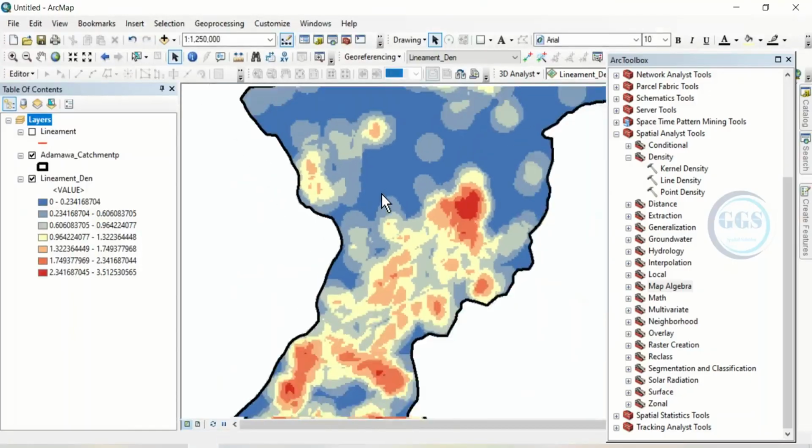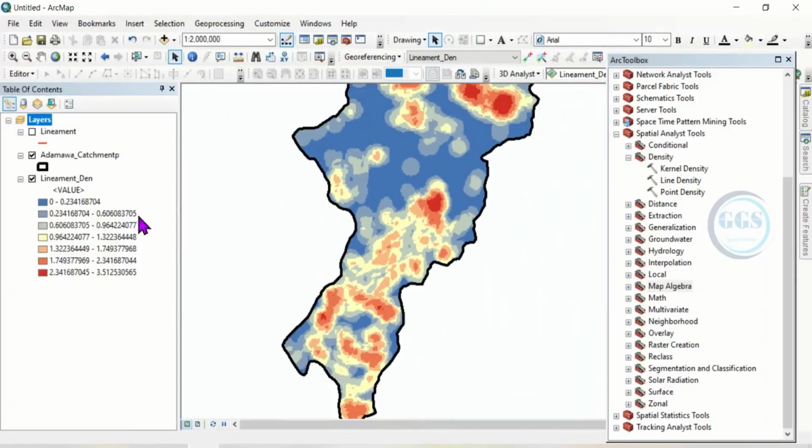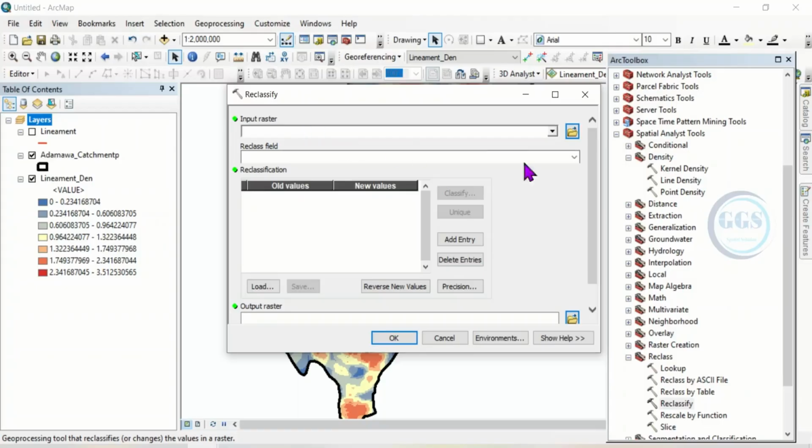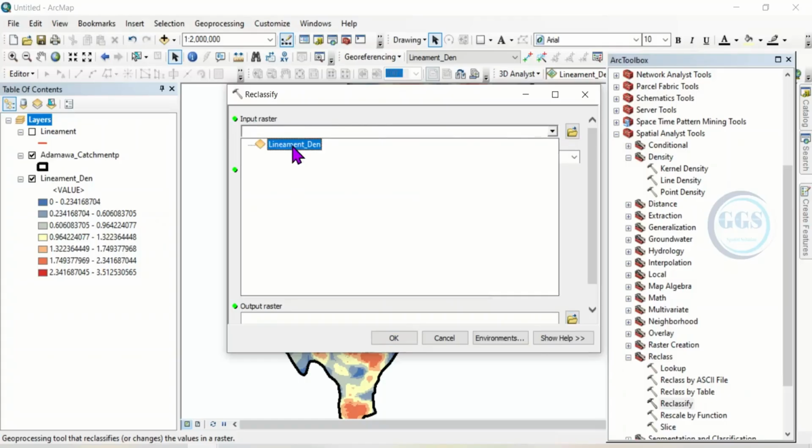Here is our lineament density map. So based on the value we get and based on the criteria evaluation for groundwater potential, we are going to reclassify this. This is actually in kilometer. So to do that, come back under Spatial Analysis tool, come to Reclass, come to Reclassify, double click it and it will open this Reclassify tool. Then our input raster this time around will be our lineament density.